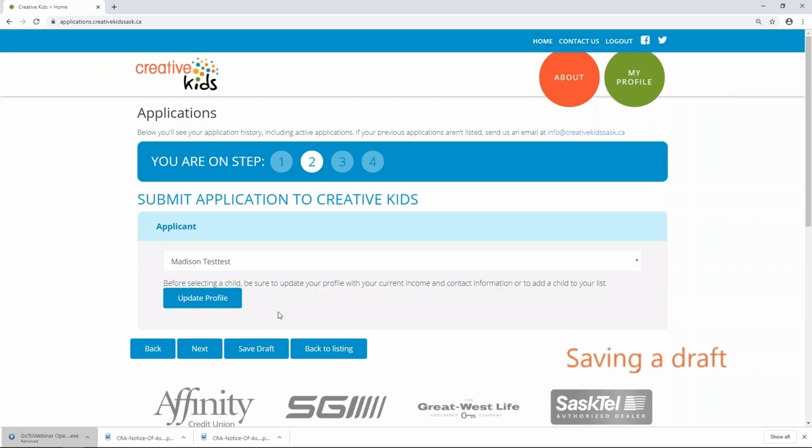If you ever need to save your application in the middle of it, you can choose save draft, and it will save your progress. Then you can see it from the application view that we were just looking at, which will list it as a draft. Let's move on with Madison's application.